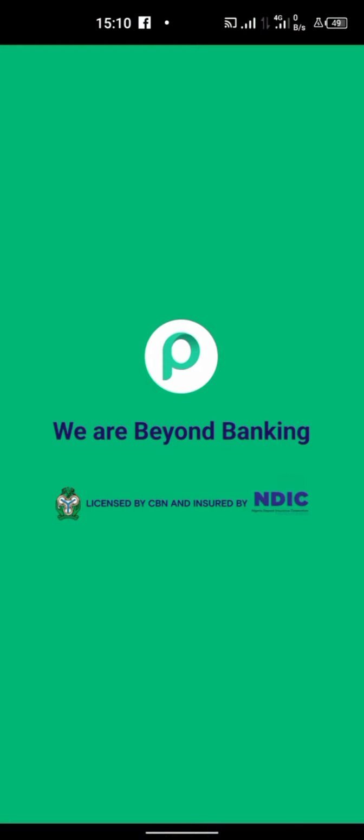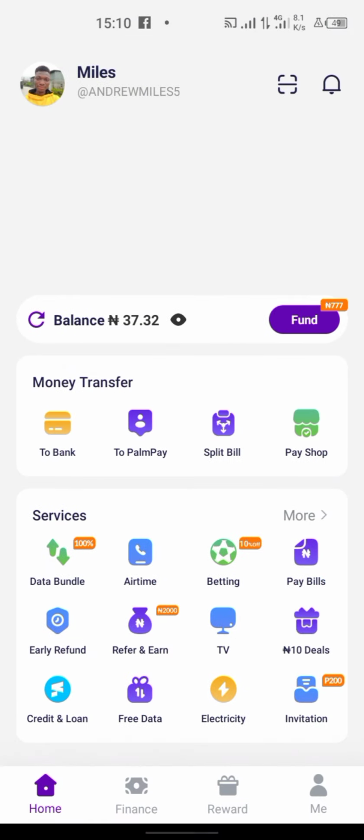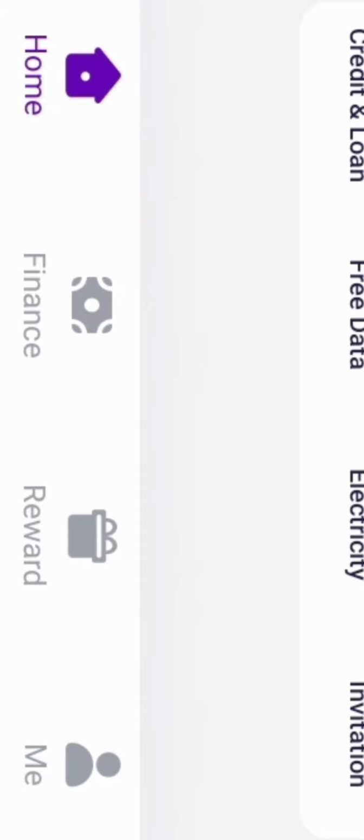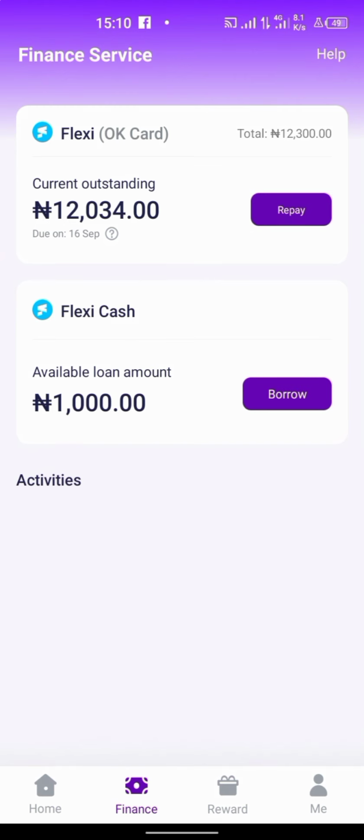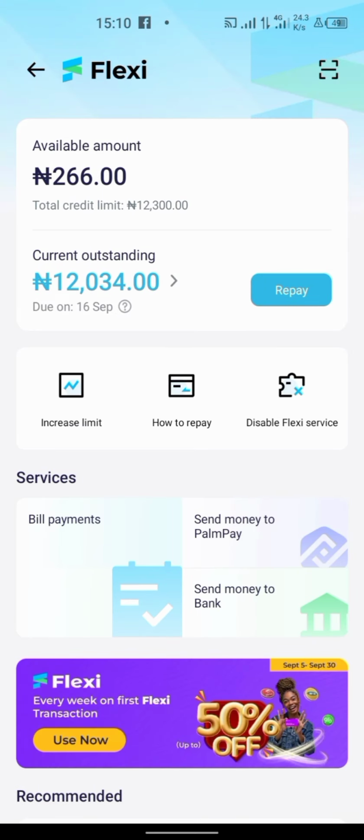I got 15k that I'm going to use in this video, so you understand everything that I did. In this new version of Palmpay, you can see the tools bar below: the home, the finance, the reward and your profile. Go into finance, because most people are having difficulty locating their OK card recently. Now that you are in finance, click on the OK card. On the OK card, you will see how to increase your limit, how to repay, and also disable flex service. That is what we are treating.